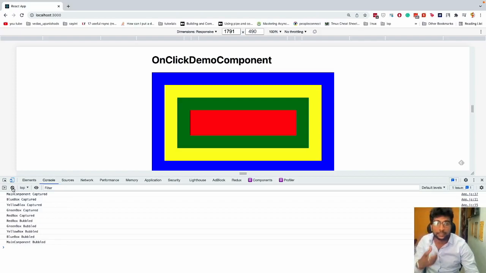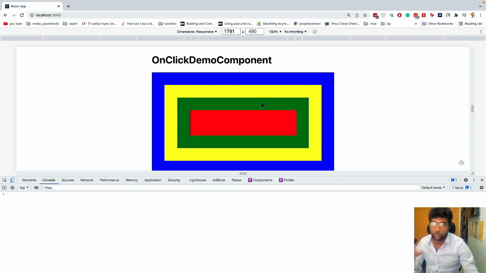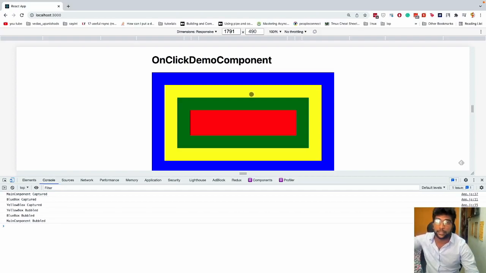Now let me ask you a question. What is the series of console.logs you see when I click on the yellow box? Okay, think for a minute and come up with the answer. So when I'm clicking on the yellow box, you will see main component captured, blue box captured, yellow box captured, then yellow box bubbled, blue box bubbled, and main component bubbled.